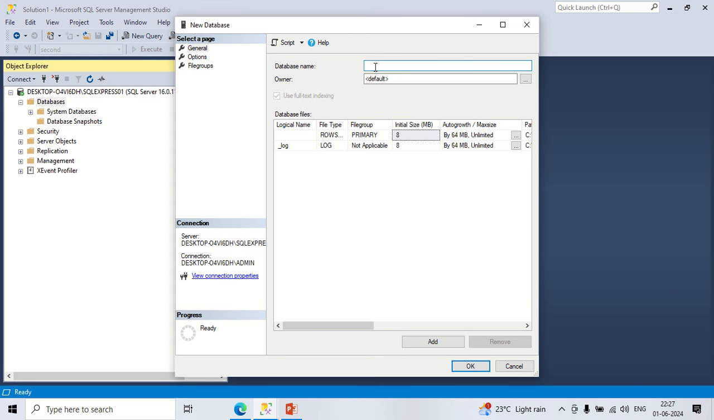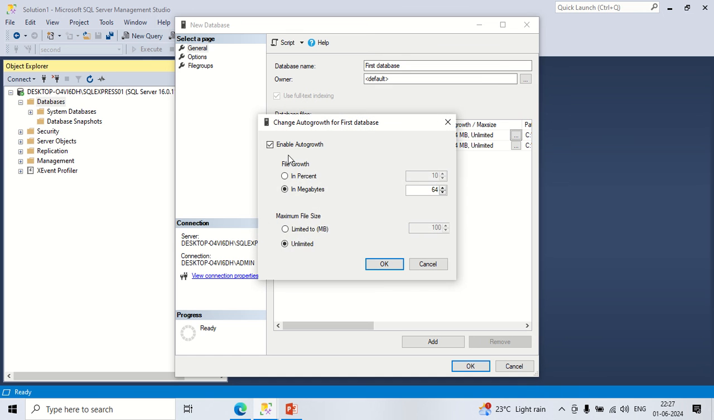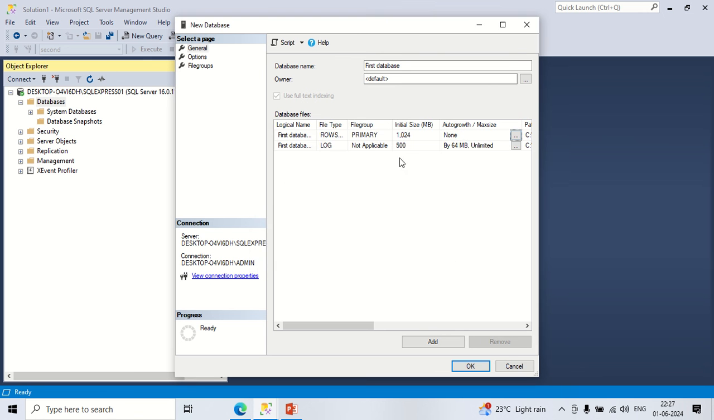Let's go. Here I have to give the database name, which is first database. Below here we can provide the server owner, or it will be taken as the default. Then there is a space. I'm providing 1024 and here I'm going to give 500 log space. I have to disable the enable growth option. I have disabled it, and we can see there is a path of the location where all the data regarding this database will be saved.